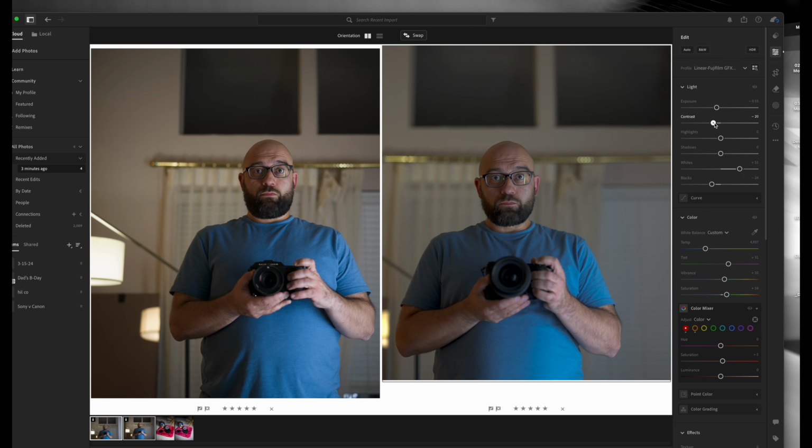You could bring down the contrast a little bit. The Hasselblad files tend to be a little less contrasty. So, play with the highlights a little bit, maybe. Shadows. But yeah, in terms of color, those look pretty much identical to me.